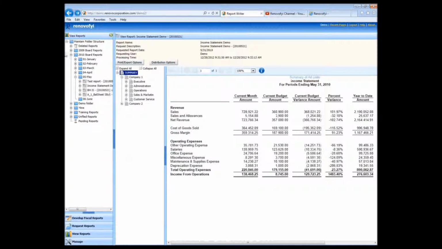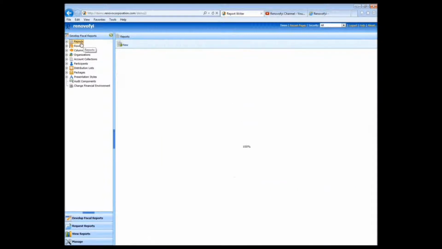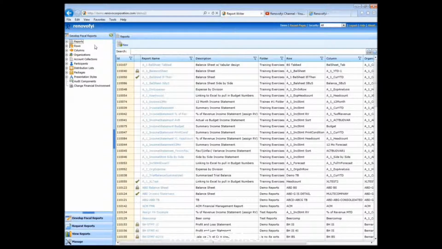What we're going to do now is I'm going to take you from the finished report to the design of this report and how these reports are set up. So in order to do that, you need to have an author license, and you click on this Develop Fiscal Reports menu. And this is where the designers or the authors can go to set up reports, rows, etc. And a lot of these components up here have very similar or one-to-one relationships back to FRX, which makes the conversion very accurate because it's really straightforward.